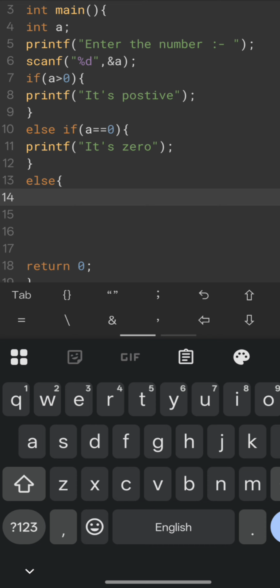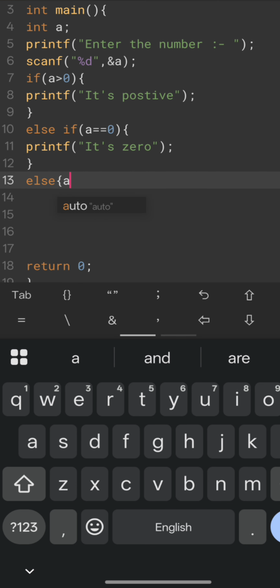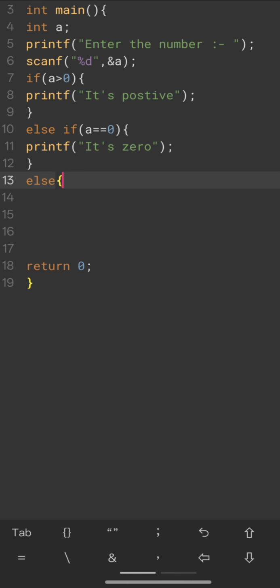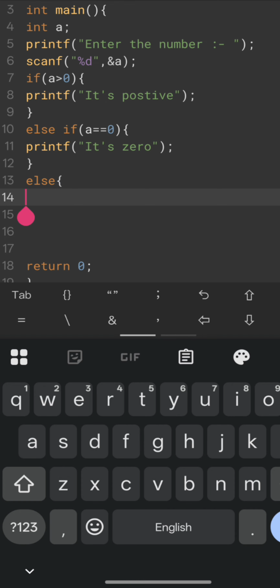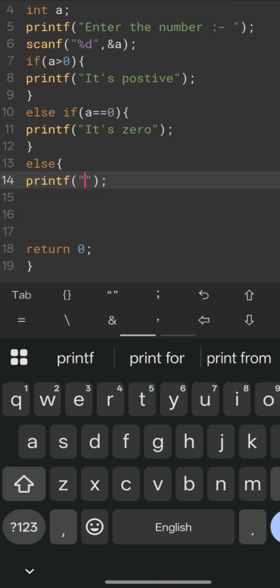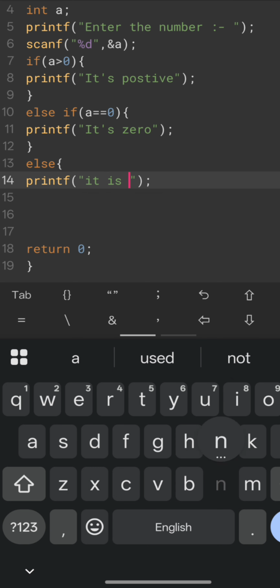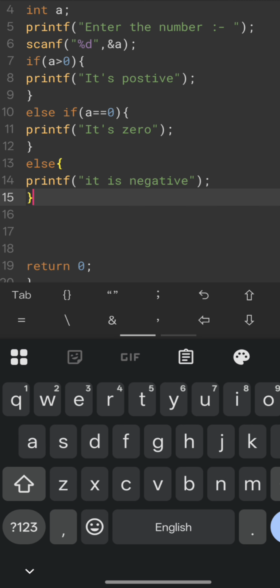In the else we don't need to use any statement like a is less than 0, as else is telling us if it is not bigger than 0 and not equal to 0. If it is bigger than 0 it is positive, if it is equal to 0 it is 0, then there is only one thing remaining, that is negative. So we just need to write printf "it is negative".